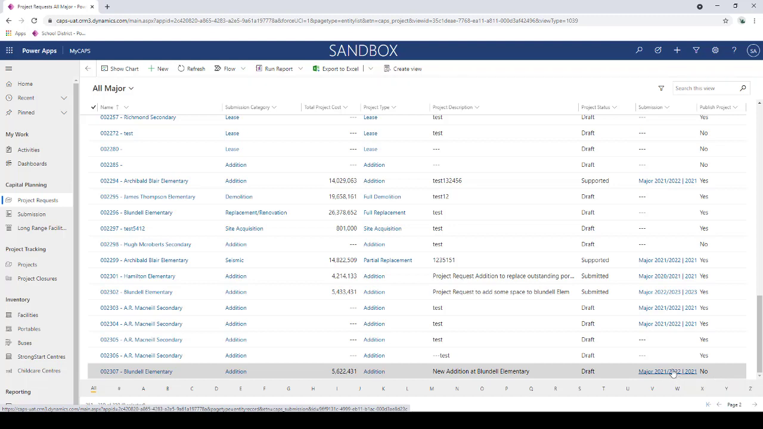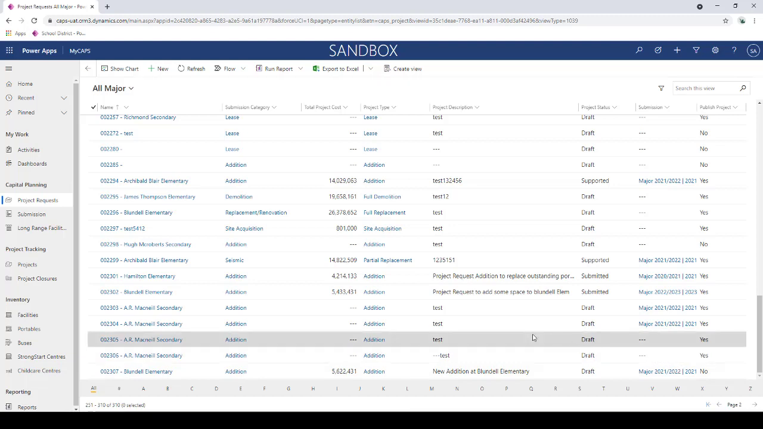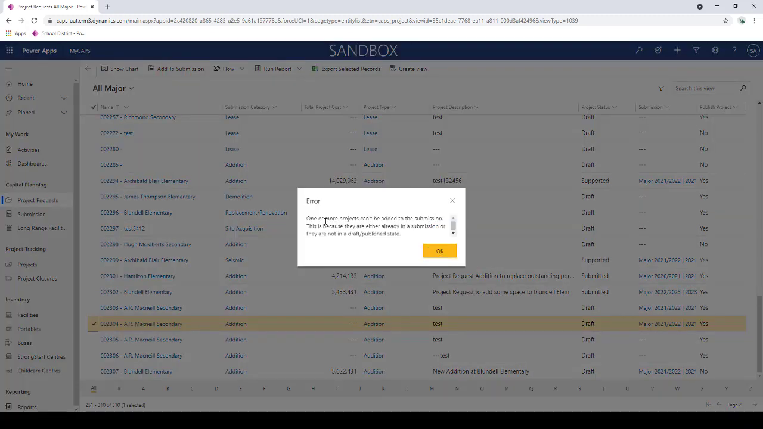Now I want to show you one thing from this view, and that is attempting to add a project that is already a part of a capital plan. If I try to add a project that already is part of a capital plan, the system is going to give me an error when I go to add it to a submission. You can see here it warns me that this project has already been added to a submission. So in order to add this to another capital plan submission, I would need to first remove it from its existing connection and re-add it to the appropriate capital plan.